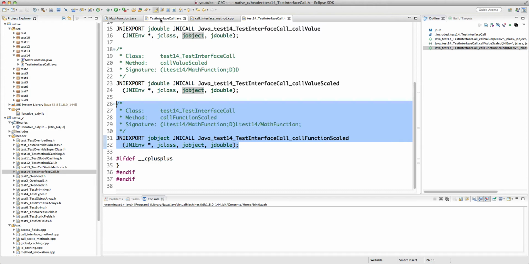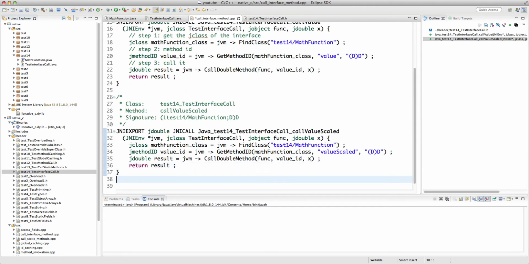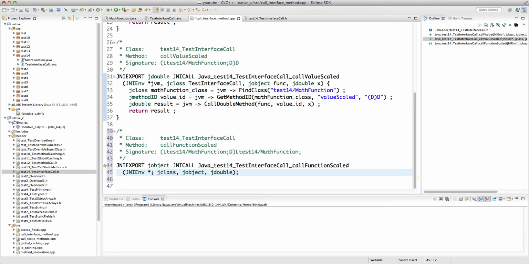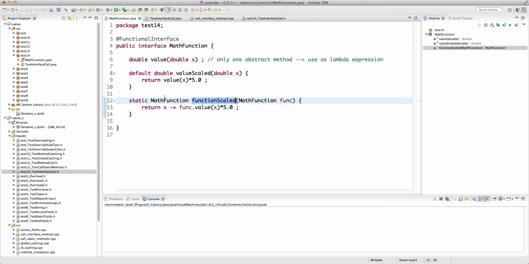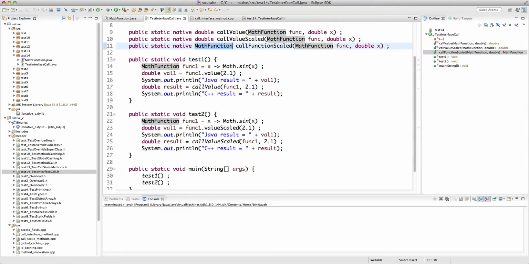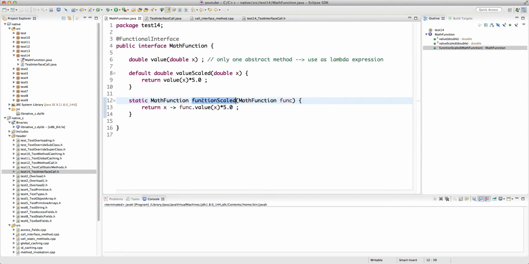All right, so let's go back to our CPP. The JNI environment is JVM. jclass is a reference to the calling class. jobject is the function that we are sending to C++, and jdouble is x. Actually, we don't need to send an x here, right? So we just send the math function, and we call this method. It takes this and returns a lambda expression.